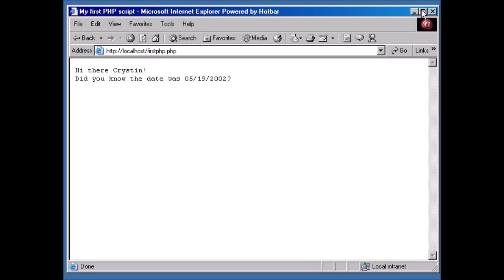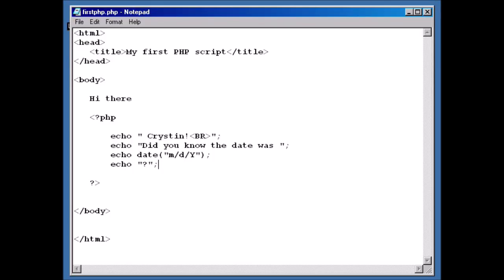All right, let's take a closer look at this. We'll open our little script back up. What's happening right here? We're echoing out Kristen with a forced line return. Then we come down here and say, did you know the date was? Now we don't have a forced line return, so we're just going to keep appending, or concatenating, to the end. Here we're going to echo out the result of what this date function gives us back.